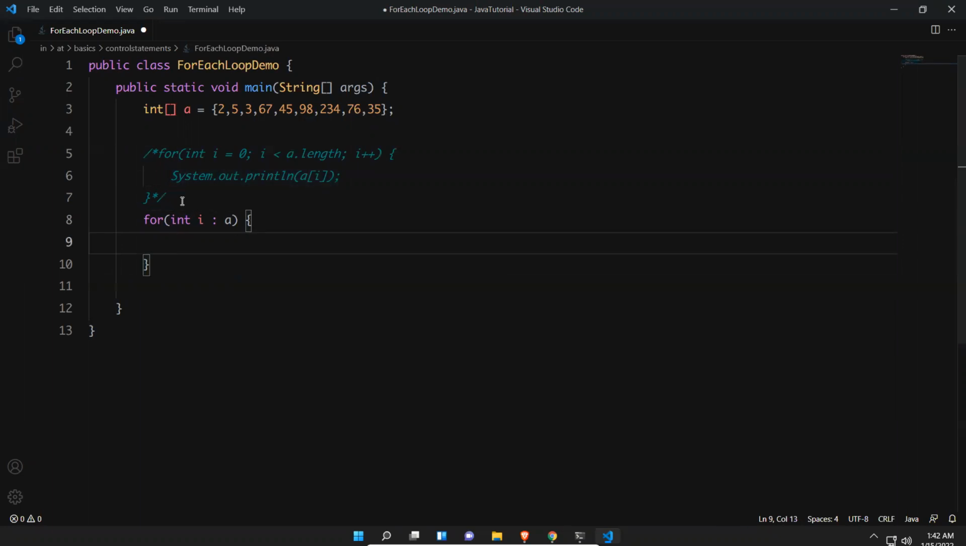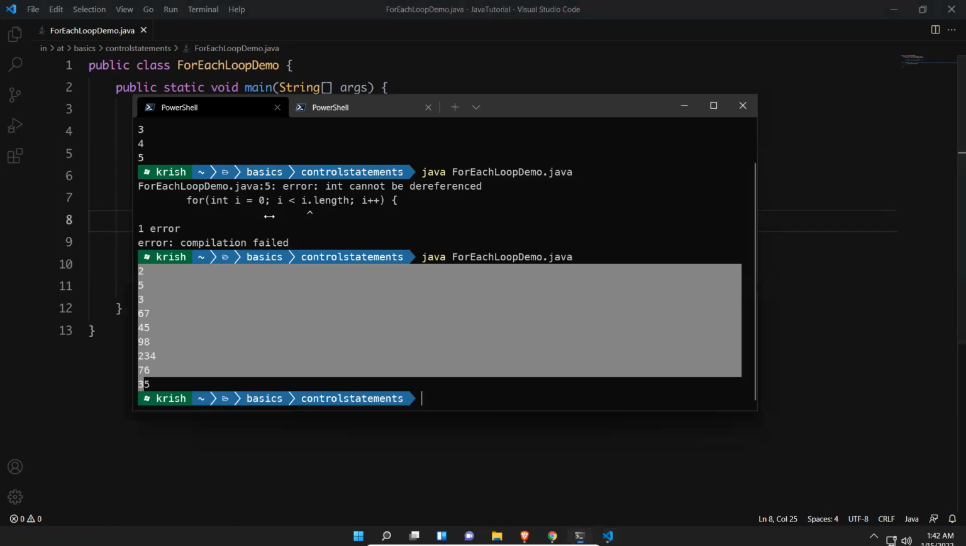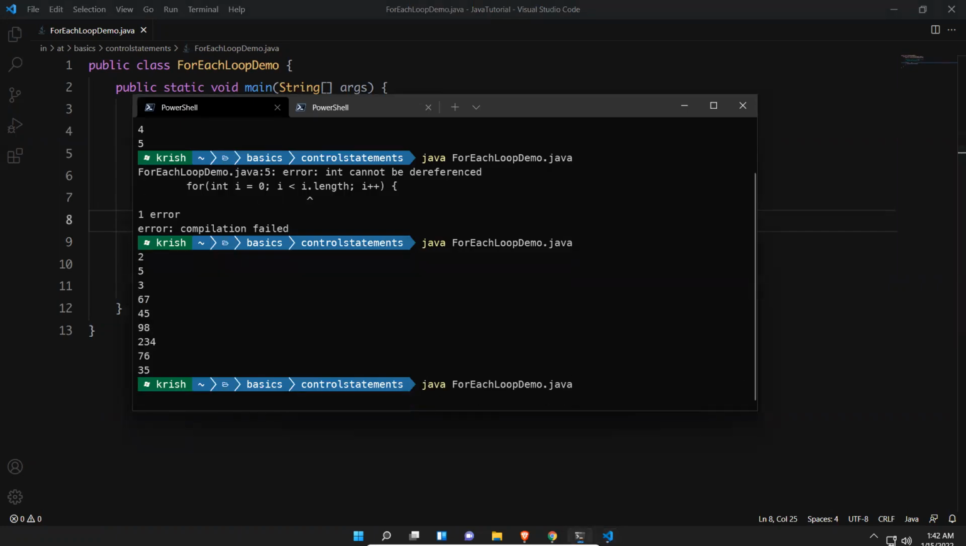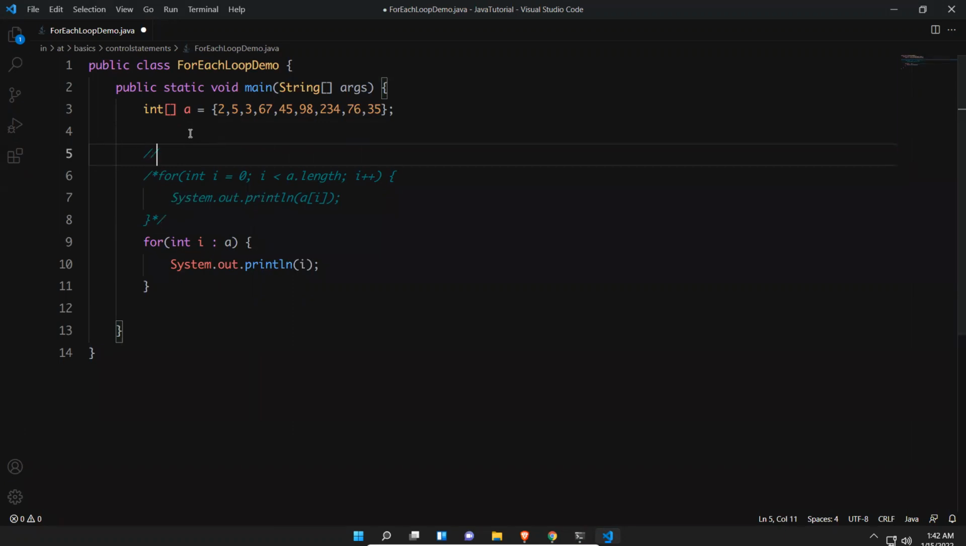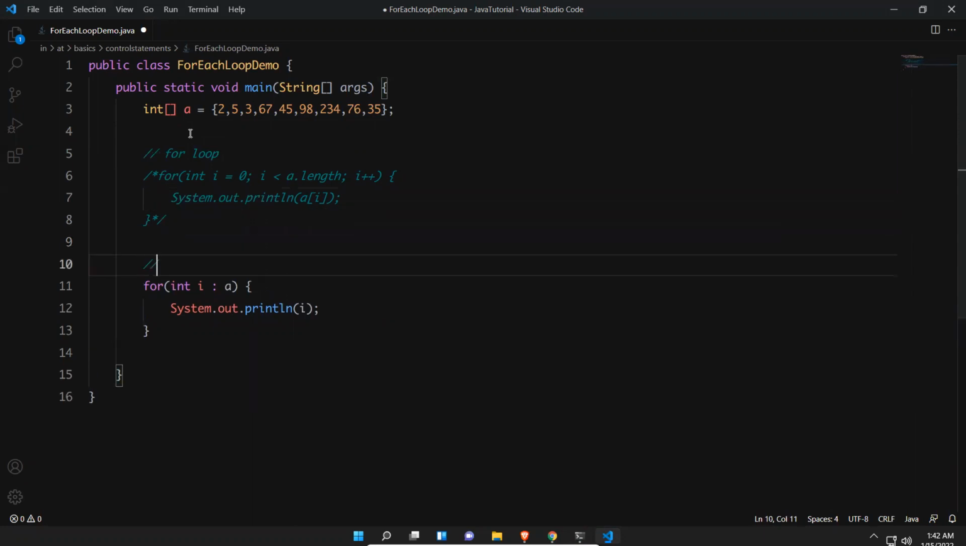Now there is no index. I'll simply print i. Let me execute this first. I need to print the same values. It is executing fine, so whatever we have written is fine. So this is the for loop, and this is the enhanced for loop or for each loop.